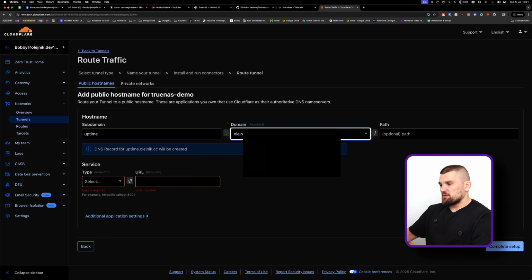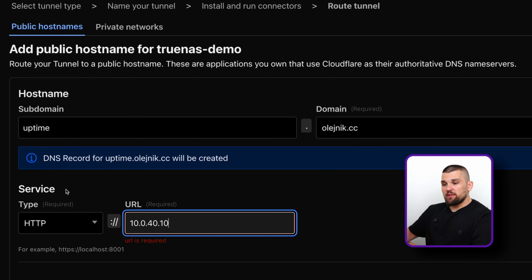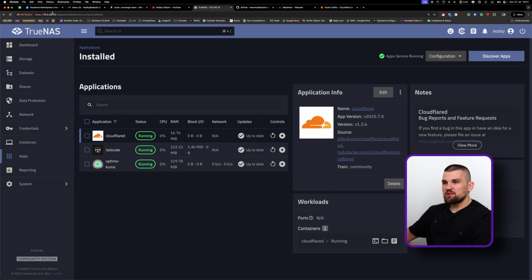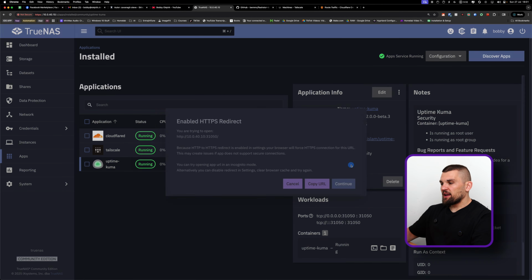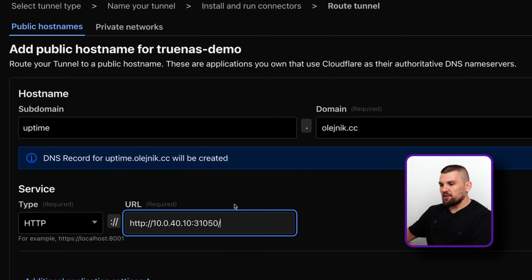The domain, I'm going to use a generic one here. So it's going to be uptime.mydomain. Now under service underneath, I'm going to type in HTTP, and then under URL, it's going to ask me for the internal IP address. So in my case, it's going to be 10.0.40.10. And if I click into the web UI page, port is going to be 31050. So I need to enter all of this here, like so, without the HTTP. So it's 10.0.40.10 and then colon 31050, because that's the port of the container.